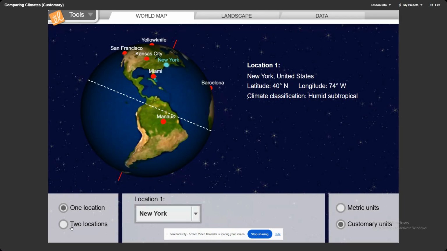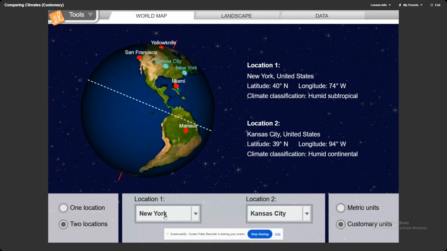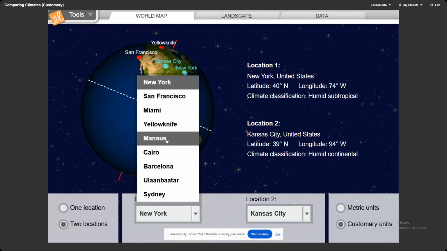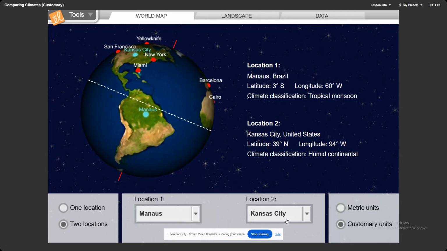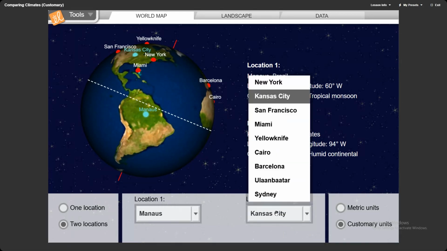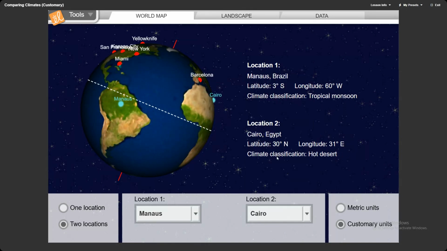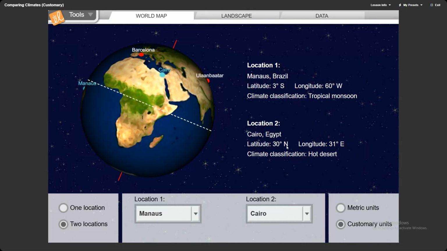So you go down to the left, take Manaus, and then you go to the right one, select Cairo.